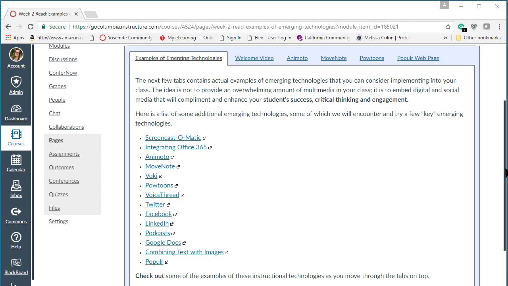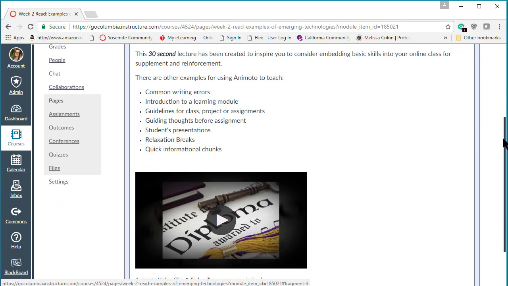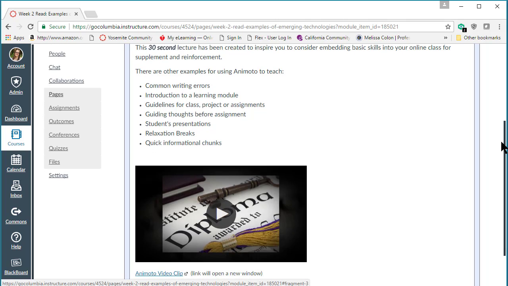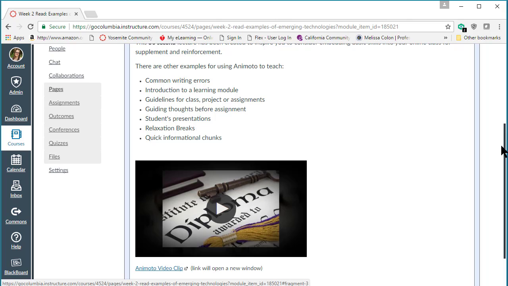Do you remember in week 2 when we had some examples of emerging technologies? Well, some of those you could classify as presentation software. For example, Movenote is a very quick 30-second lecture presentation tool. 30 seconds is the free version. You could actually pay for a little bit more, but these are the types of presentation software that you can embed, and here's some examples.